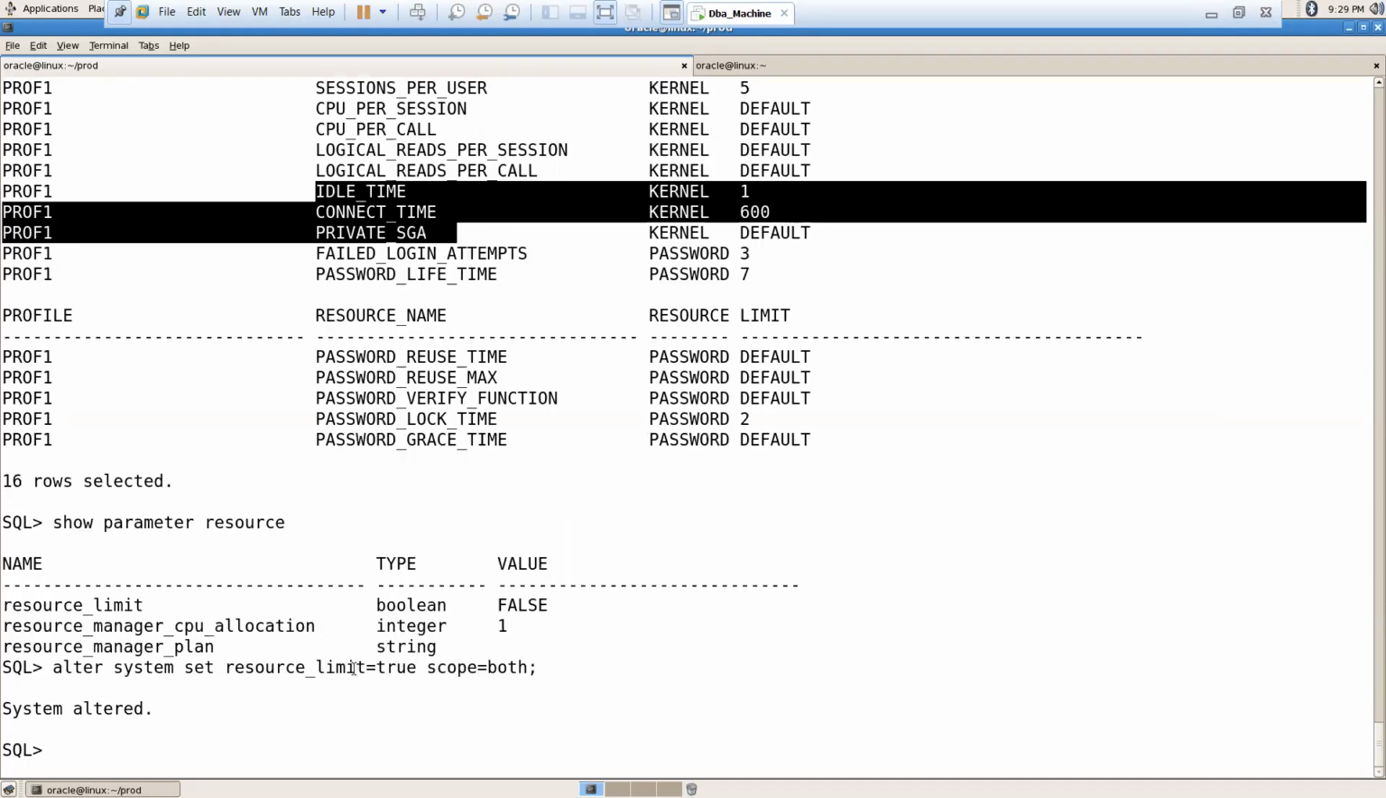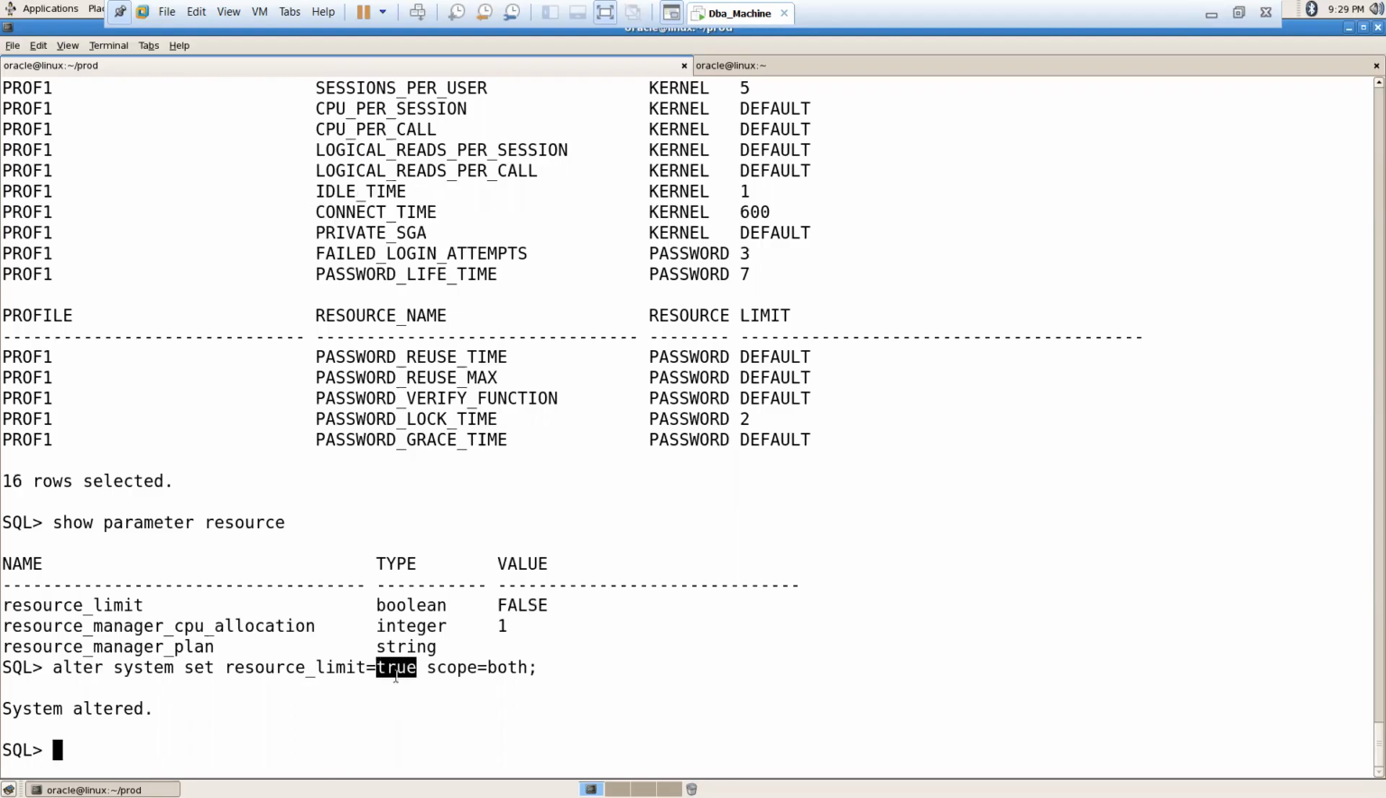So for these restrictions to come into effect, you have to enable this parameter. By default this parameter will be false; you have to enable it. In real time, by default this parameter will be enabled. At the time of database creation it is false, and later we have to enable it. So how to enable it? This is the command.